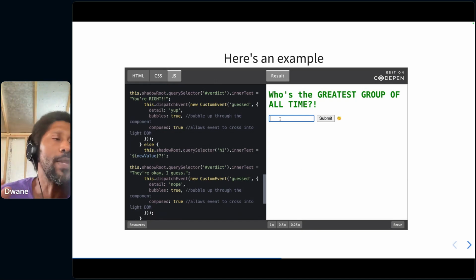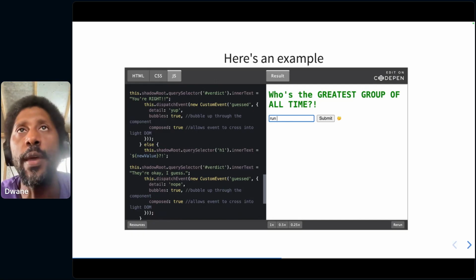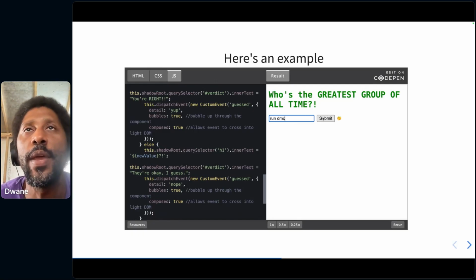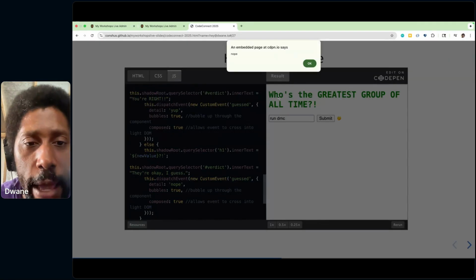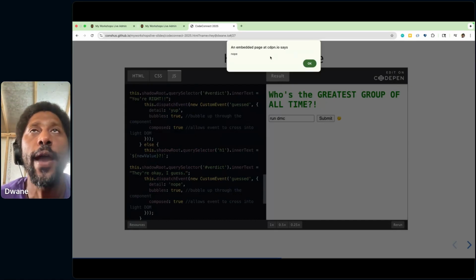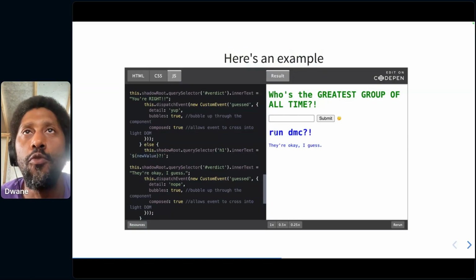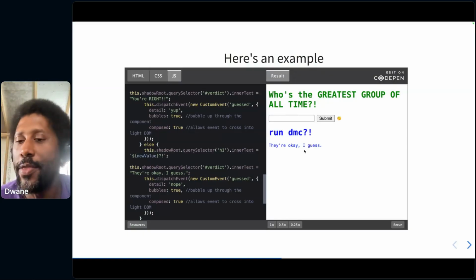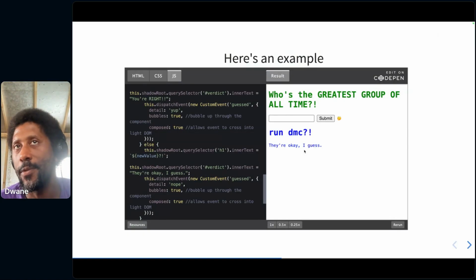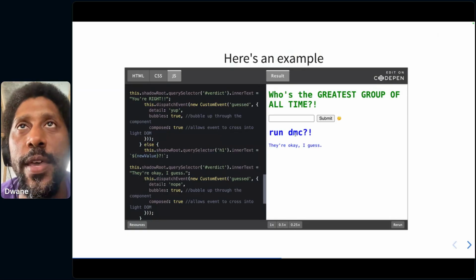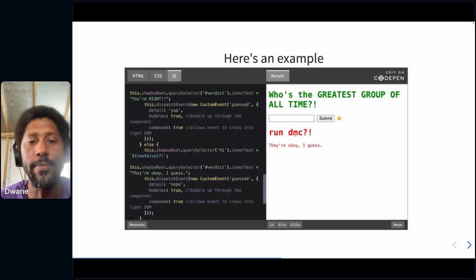So groups. You may be thinking of maybe Run DMC, right? Submit it. And then, yeah, you can see that. Okay, so it says nope, right? So it fired off that alert. Okay, Run DMC, question mark. They're okay, I guess. All right, and then notice if I click this, it turned red.